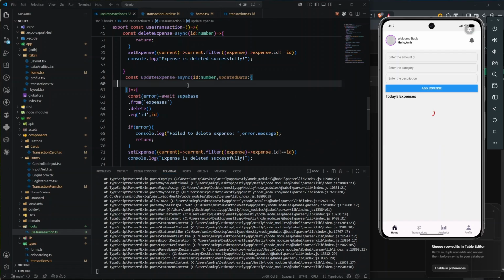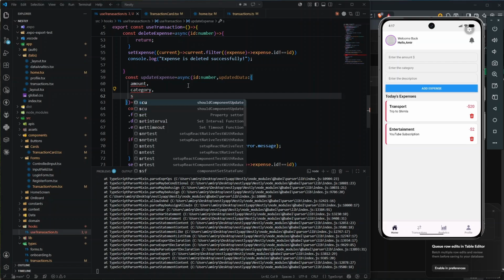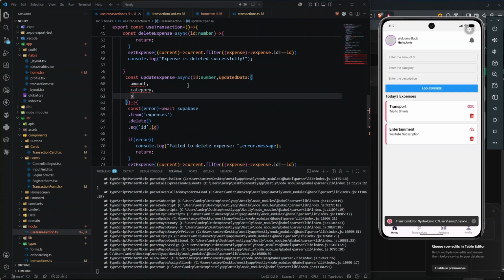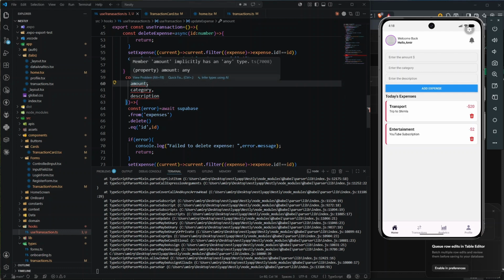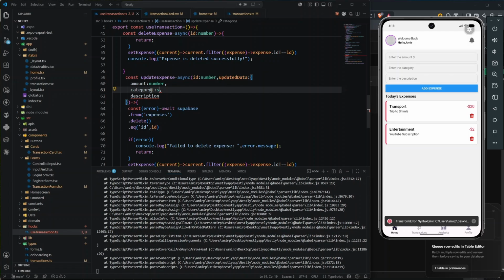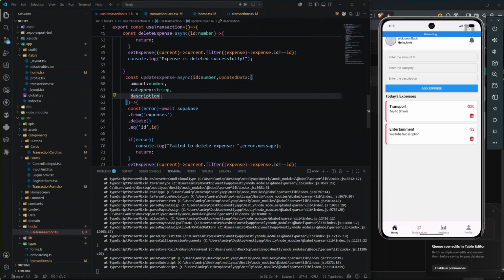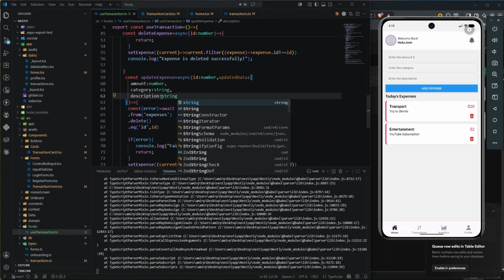Now in the updated data, we'll have amount. We are going to have category. And then we are going to have description. Great. So it's complaining because we need to pass type here. So this one is going to be type number, type string. And similarly here, it's going to be of type string. Great.